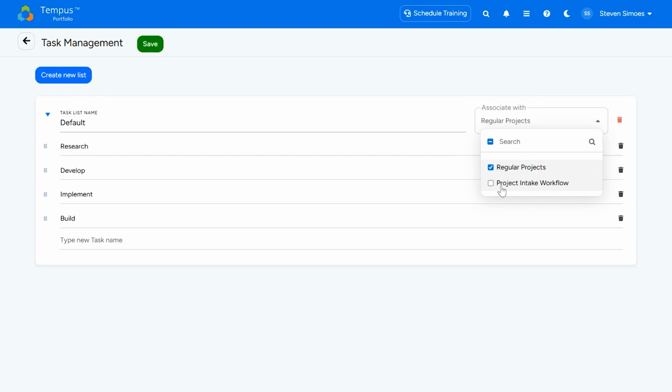We also have this is our project intake workflow. That is a workflow project. Additionally, any templates that are created within your environment will also be available here. So you can actually associate these tasks with a specific project template or a specific project workflow, if that's what you're looking to do. In my instance, we'll just go ahead and do regular projects. We'll go ahead and hit save.